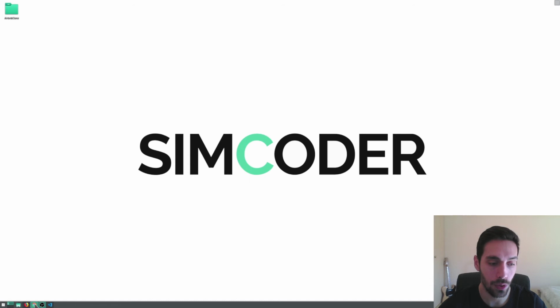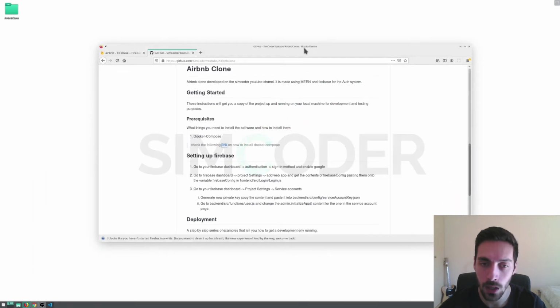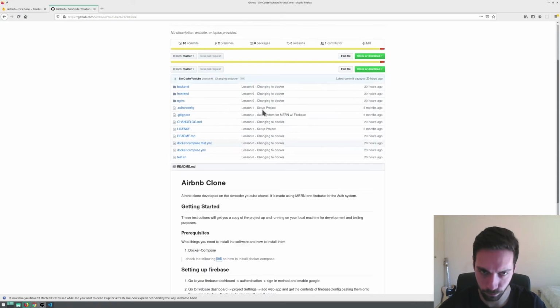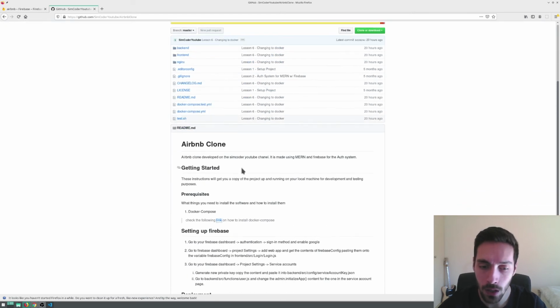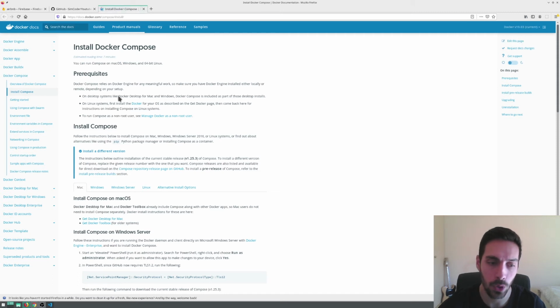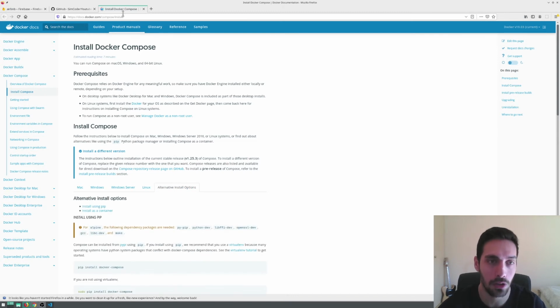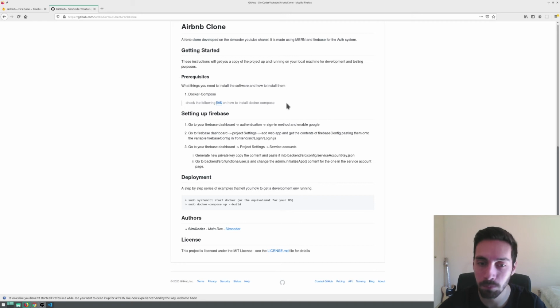But in the meantime, I'm going to show all of you that are not using Manjaro how to install it. So in the GitHub page of the Airbnb clone, you have a README with a detailed description of how to set it up. And in the prerequisites, we have Docker Compose and a link that will show you how to install it in different OSs. You have Mac, Windows, Linux, Windows Server, and alternatives, which I'm not quite sure which they are, but there might be other OSs that you guys would be using.